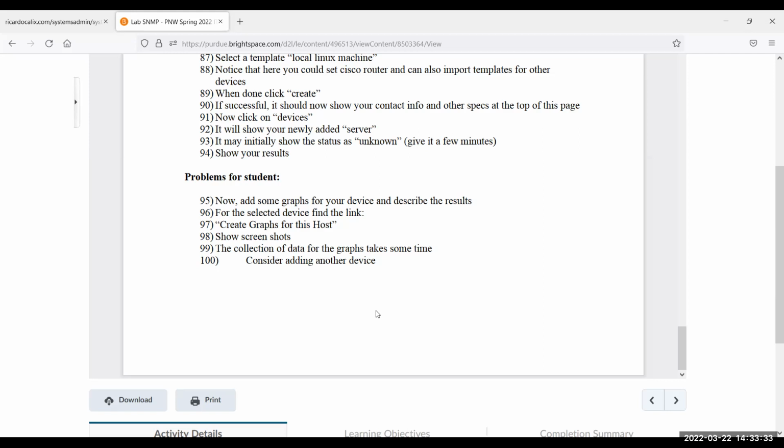For the selected device, these are the instructions. Find the link, create graphs for this host, and then show screenshots. The collection of data for the graphs can take some time. Now you can consider adding other devices, maybe your Windows physical machine. You can connect it to the NAT Network and install SNMP. That's up to you, though. I'm not asking you to do that.